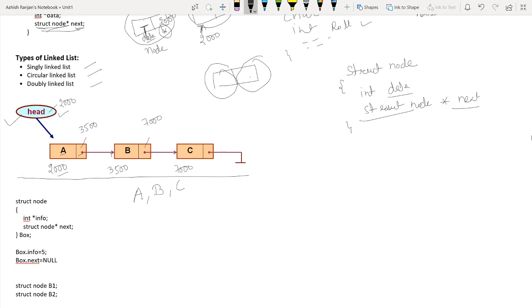And finally, at the last node, the pointer variable is null. This is ground, that is null. So while traversing the linked list, you can see in order to read the data C, we have to traverse from A and B, then we can reach the C data. So the traversal in a linked list is not random. Traversal is what? Sequential.